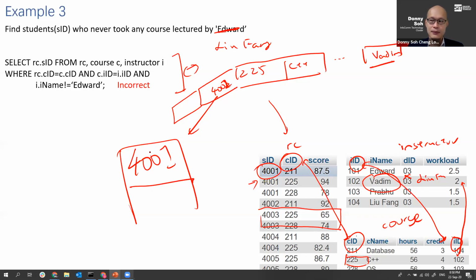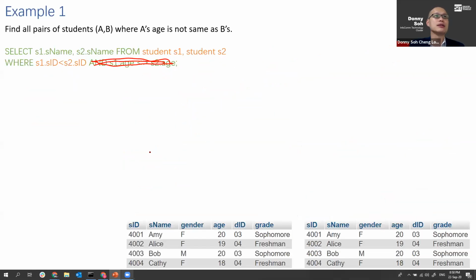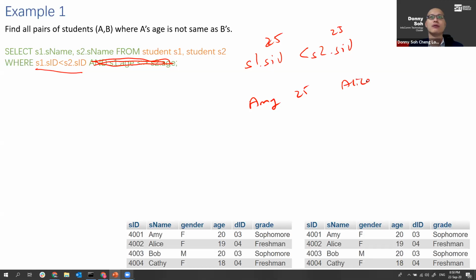Okay, there was one question that was raised, which is this one. The question is actually a good question. If I do S1 dot SID, this one only, what will happen if I have an H25 and an H23? Does it mean that this row will not be taken out? So let's see what happens. Let's say I have Amy, which is 25, and I have Alice, which is 23.